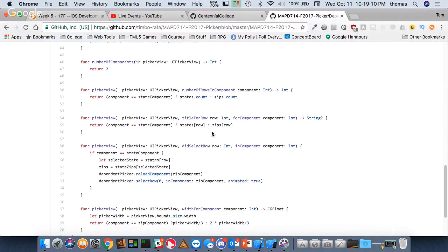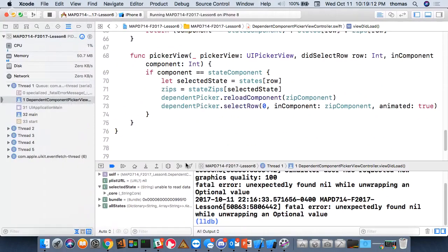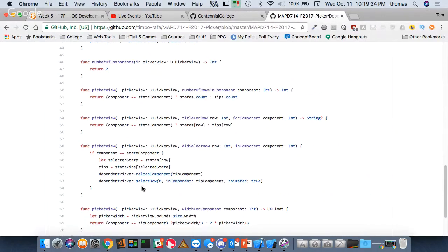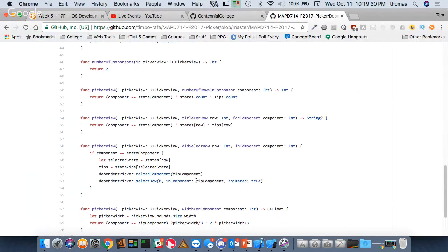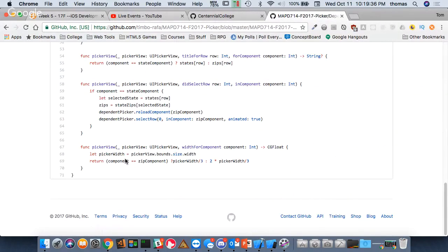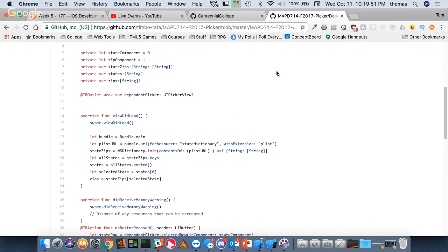And let's take a look at this part. State components equals state components. Selected state equals states row. Zips, state, zips, selected states. This shouldn't matter though. Reload zip components. Independent row dot selected row 0. In components, animate is true. And you did your, what's this? Oh, that's later on. That's to make it work, right? You went ahead. But that shouldn't stop us from running it, right? This shouldn't. So everything's exactly the same.